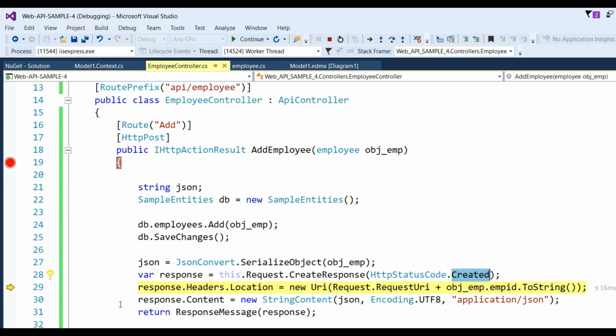and after that I have converted the object into a JSON string, and that JSON string I have added. In the response headers, Location is request.RequestUri plus the object emp.EmployeeID, giving the employee ID back in the response. And after that response.Content is new StringContent with JSON, encoding UTF-8 and content type application/json, which we have defined. After that the response message is returned to the users.